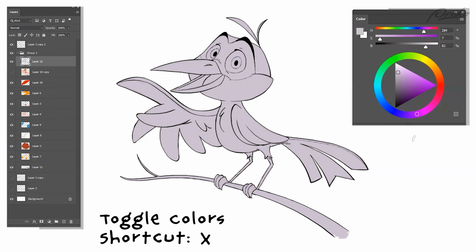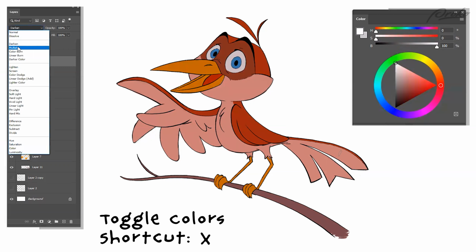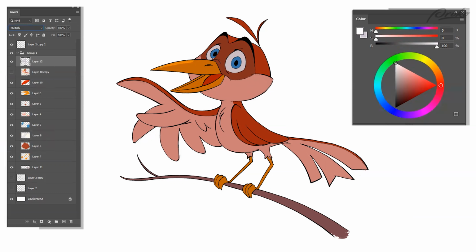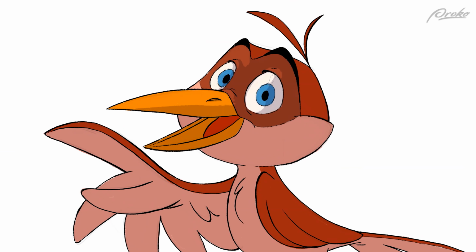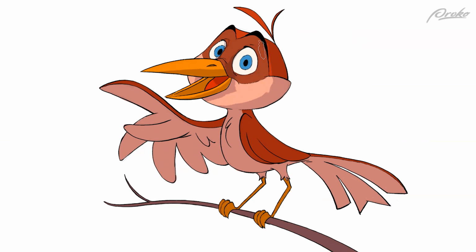And then with X, I can switch between these colors. So let's put it again on multiply. And then with white, I can start drawing in light. So the light is coming from this top left corner. This cheek. I just want to make it simpler.